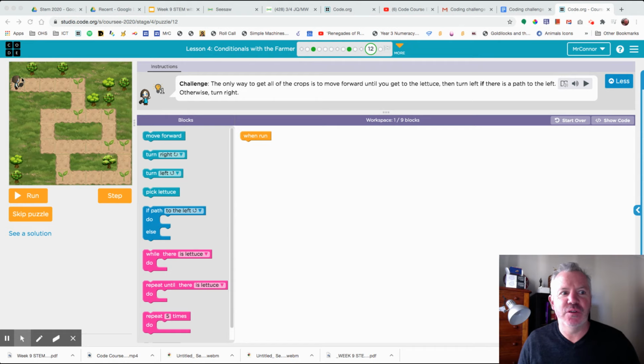Okay, so we have this character here that needs to go forward, right, then left, then right, then left, then right, and then right again. So we can't just do right, left, right, left, right. What we definitely need is one of these repeat blocks. I'm going to change this number later.